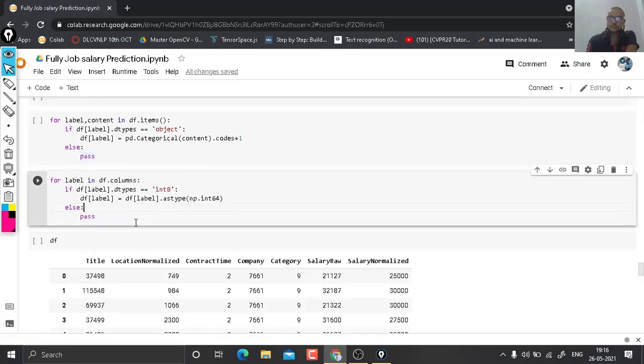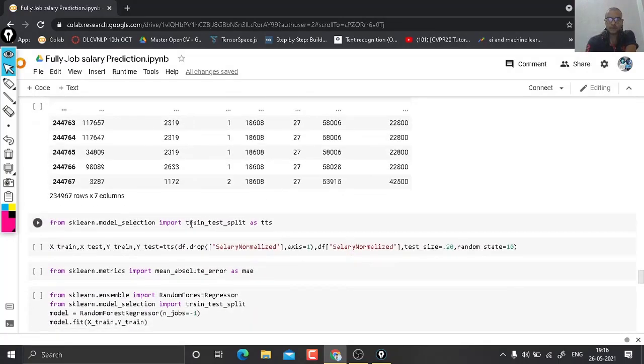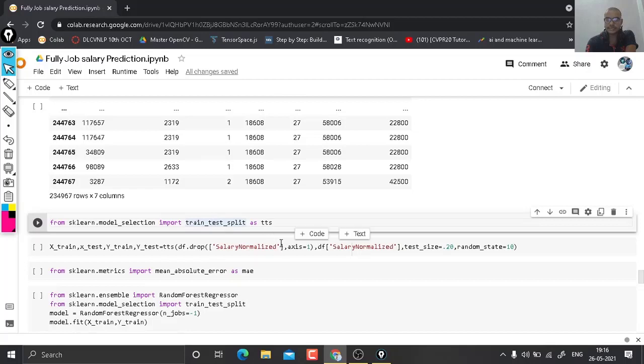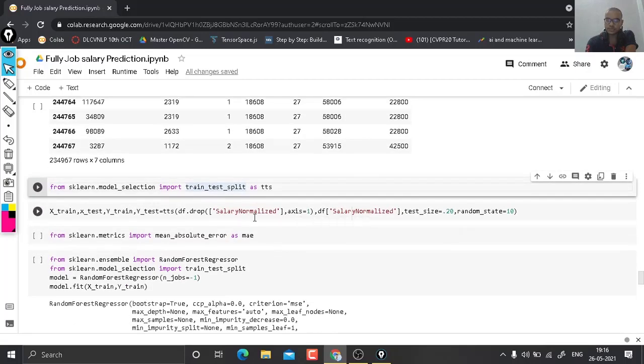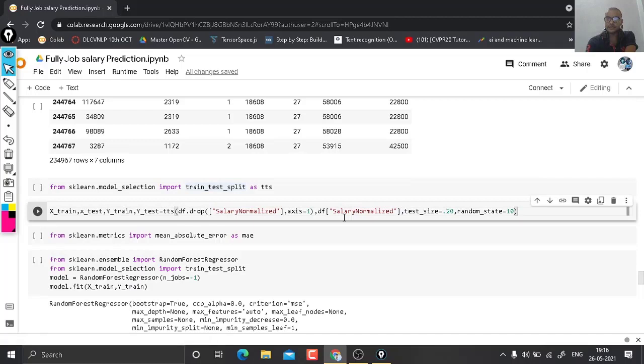So this command is used for that. Now after that we use train_test_split, and here we drop salary normalized from df and put it as the train value, and df salary normalized as the test value, with random state 10. If you use this value 10, then the data in your training and testing sets would be the same as mine. Test size is 0.2. This means 80% is train and 20% is test.